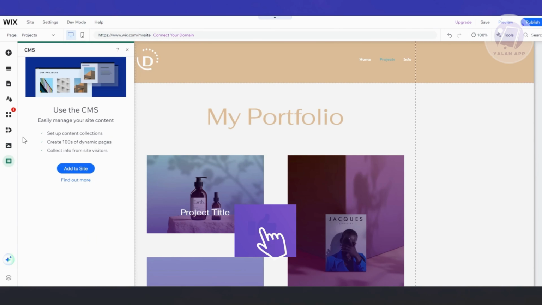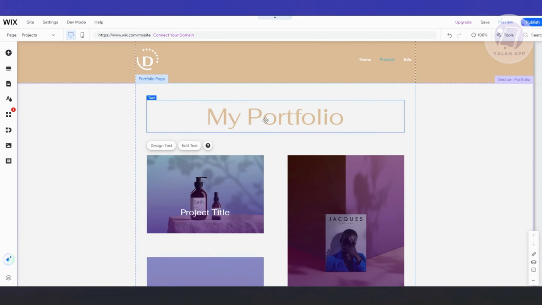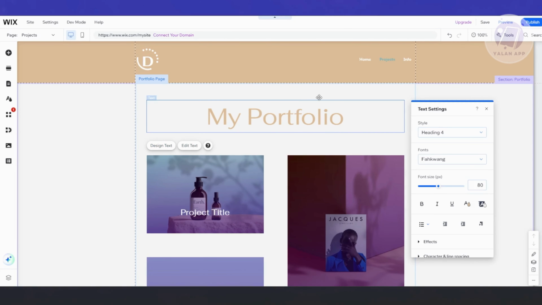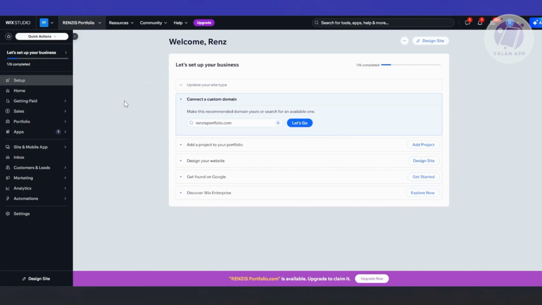But so obviously, whenever you click on an element here, this allows you to have a few options. Like you can design the text, you can edit the text itself, and a lot more. So obviously, there are going to be a lot of things that you view here depending on which element you're accessing or editing. We have a bunch of options. But for now, let's go back into our dashboard.